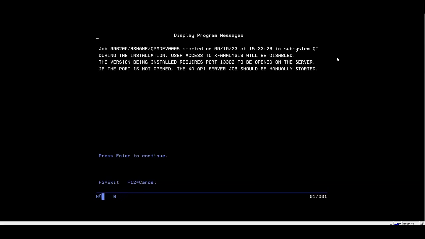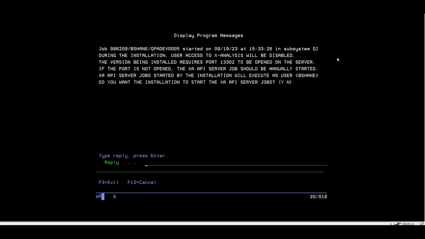And as you can see, a warning: if the port's not open, the API server job should be manually started. The API server job started by the installation will execute as the user me because I'm doing the install. Do you want the installation to start the XA API server jobs? I'm going to say yes because if I don't, I have to do it manually. Ready to launch the installation process? Yes, I am. So I'm going to press Y again.